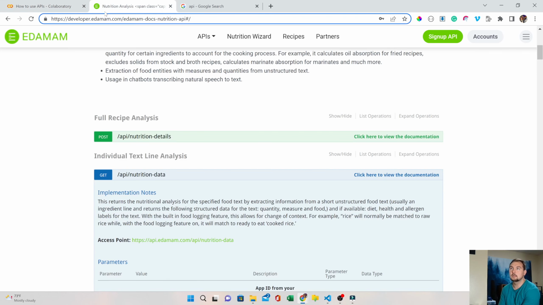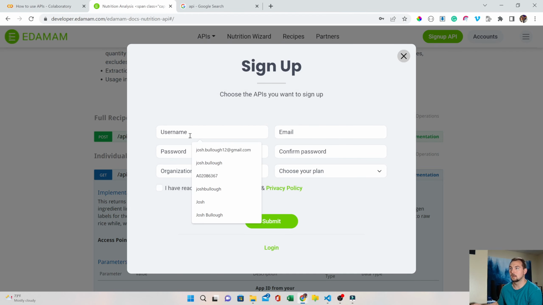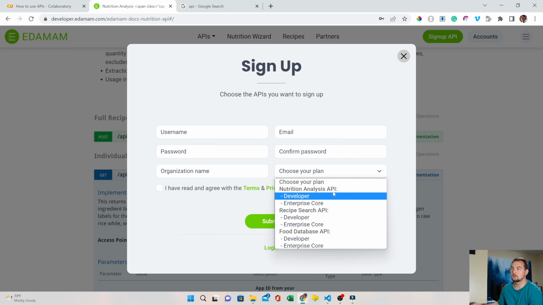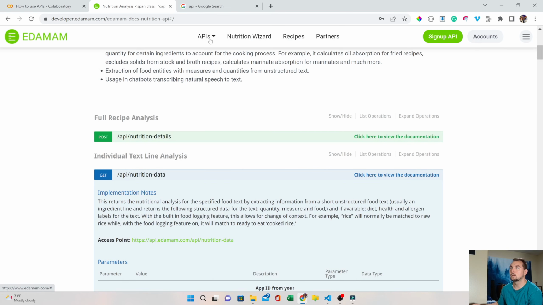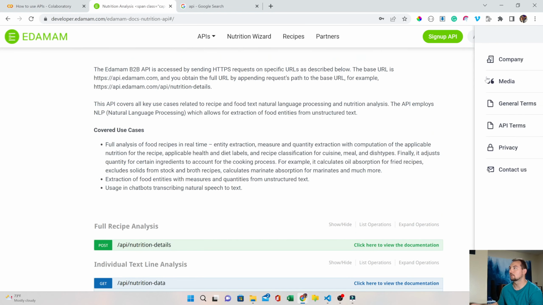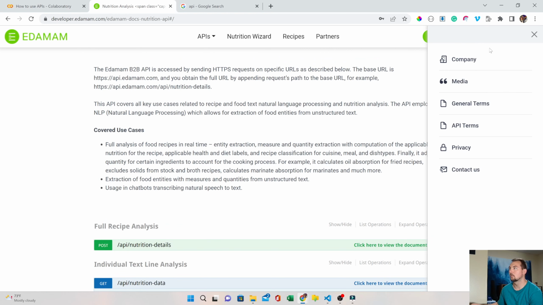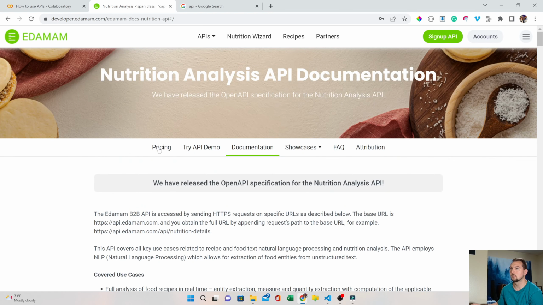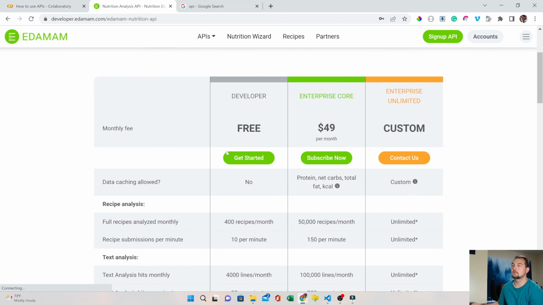It's developer.edamam.com, and then you'll have to sign up for the API. And I just make up a username, put your email, password. Organization is none, and then choose developer because that is the free one right here. This nutritional analysis one. Okay, if you go to pricing, somewhere in here is pricing. Although I've forgotten where it's at. Maybe I can go, oh, there we go. So over here on pricing, it's all free for this developer.